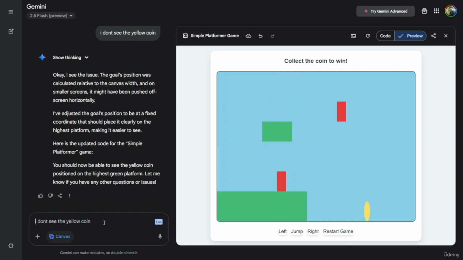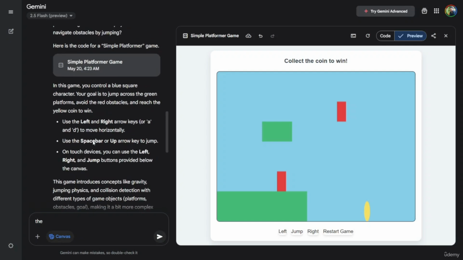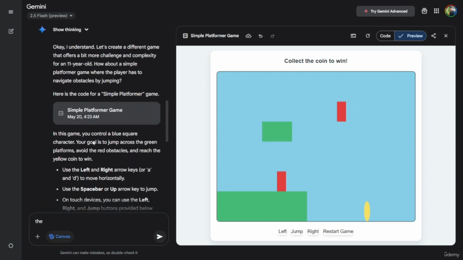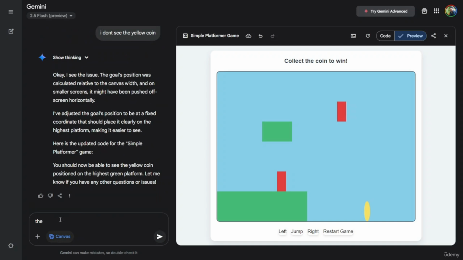It's moving too fast, so I don't see a yellow coin. It's the blue character. My character is blue, right? A blue rectangle. What did it say previously? Blue square character. So my character moves too fast, so I can't maneuver it when jumping.